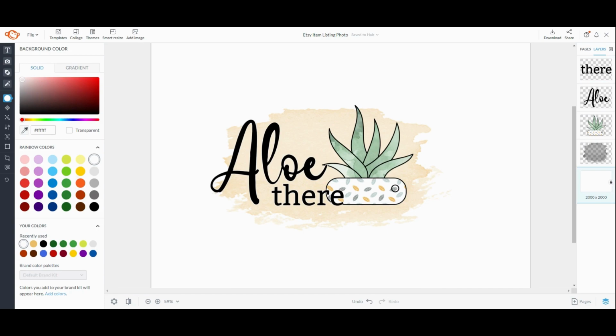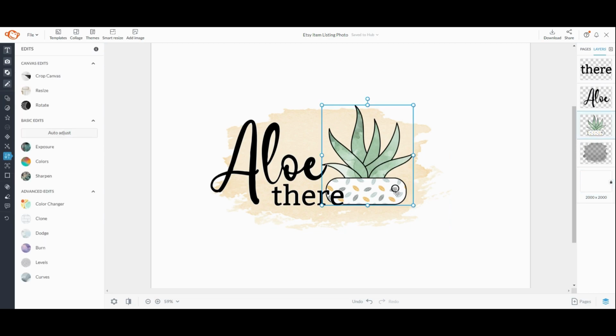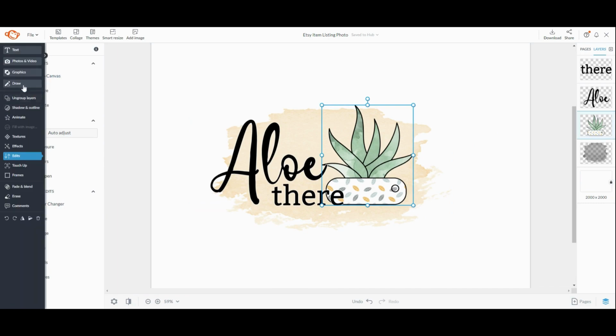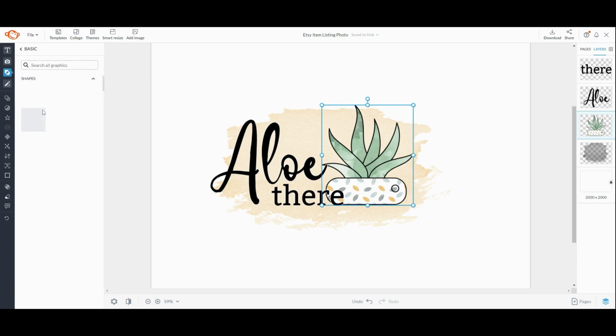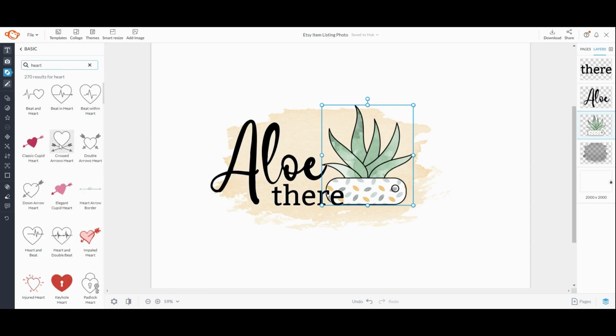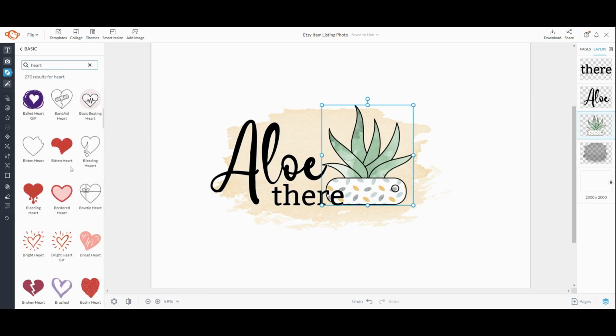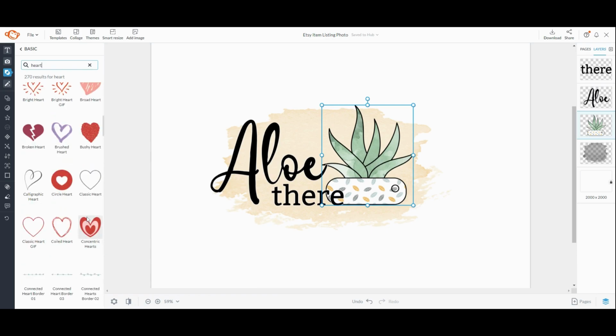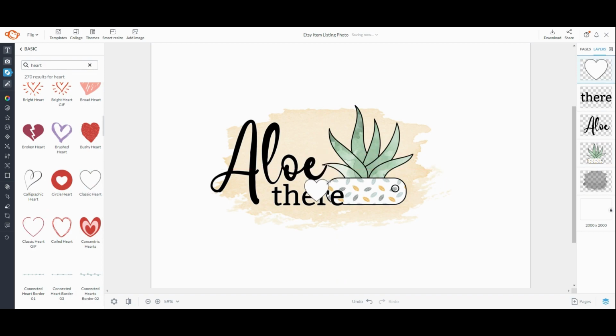And there you have it. I think that's a pretty cute little plant there. Now you can come in here, and like this little bubble here, you can add another design to it. Wouldn't it be kind of cute with maybe a heart? Let's see if we can find just the heart shape, a generic heart shape. Yeah, like this one. And you can kind of layer it on top. Play with that a little bit.